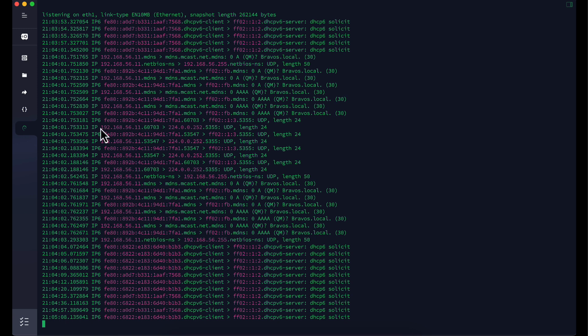There are some IPs I can detect here. There is this 56.11. This is coming up a lot. It could be a domain controller, and we can also see here the name is probably resolved, bravos.local. So that's good. There could be more IPs also.